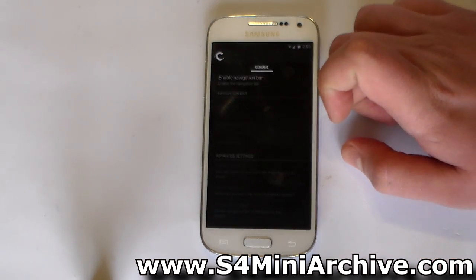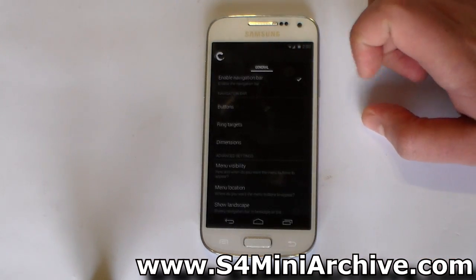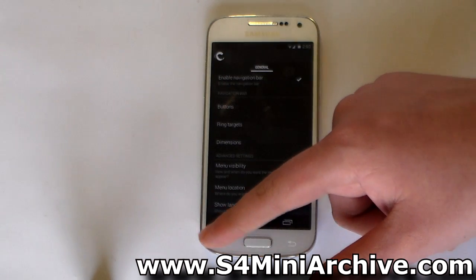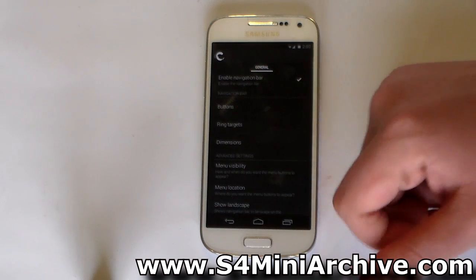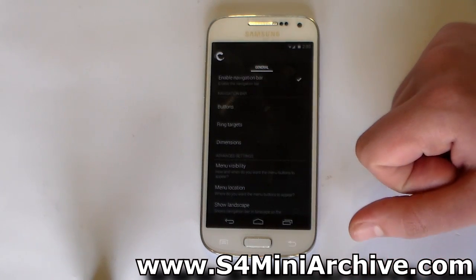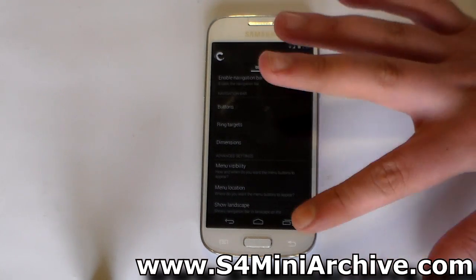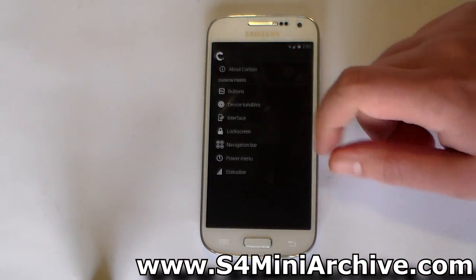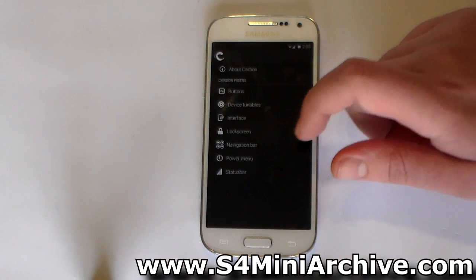And next we've got navigation bar. So if you enable this, you'll be getting these navigation buttons here on the bottom. Even though the Galaxy S4 Mini has already physical keys outside here, I guess you could still use this if you want, but for me personally, for this phone, it is taking up space. But yeah, and down here we have power menu.